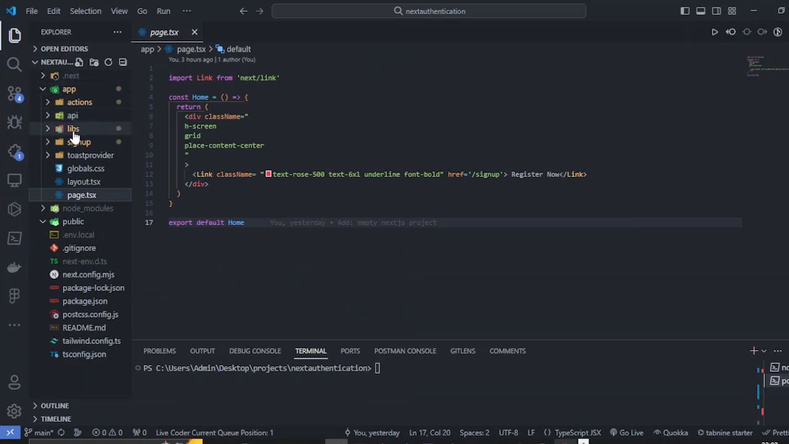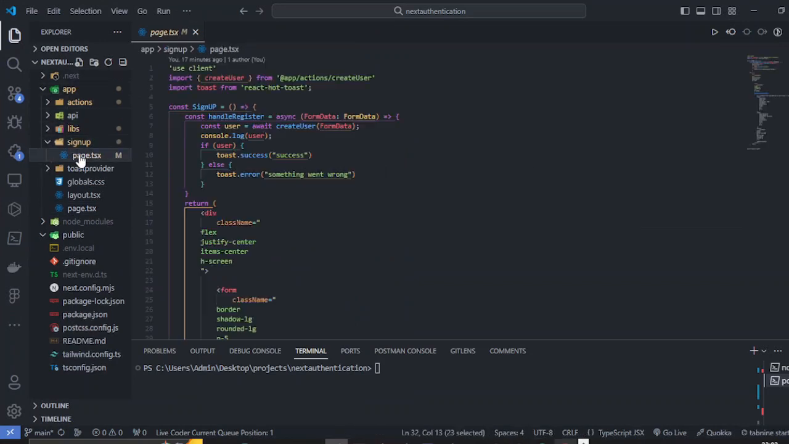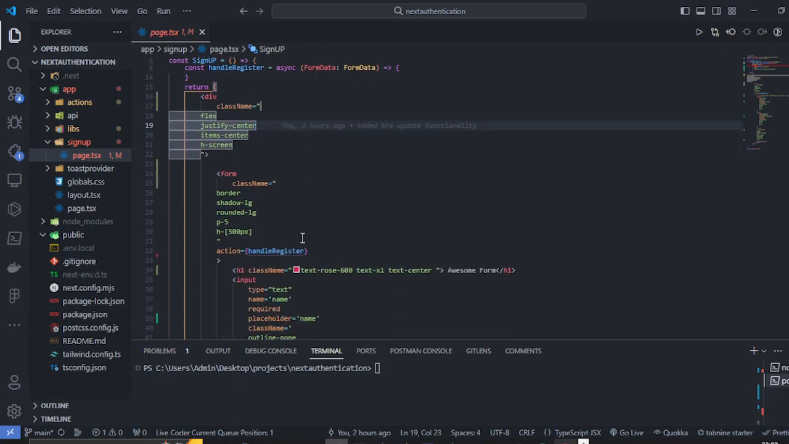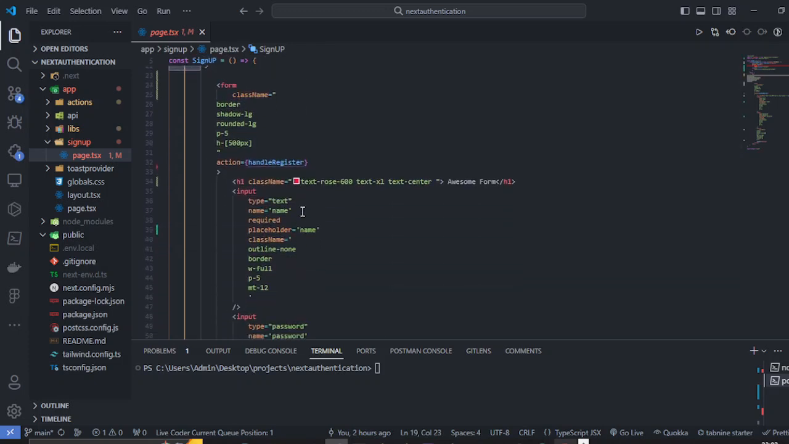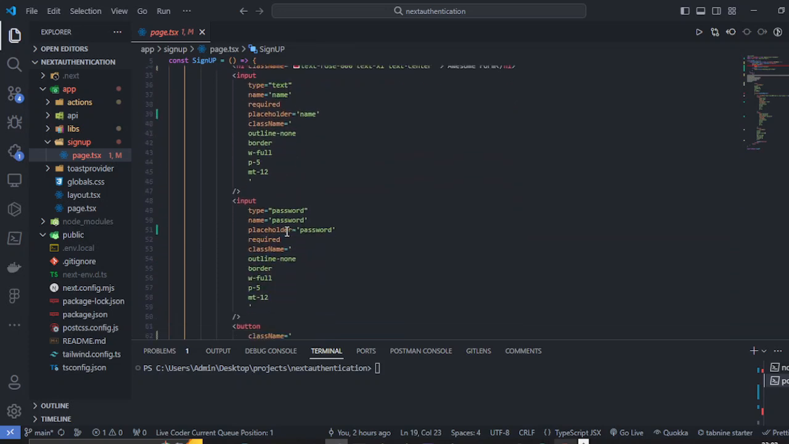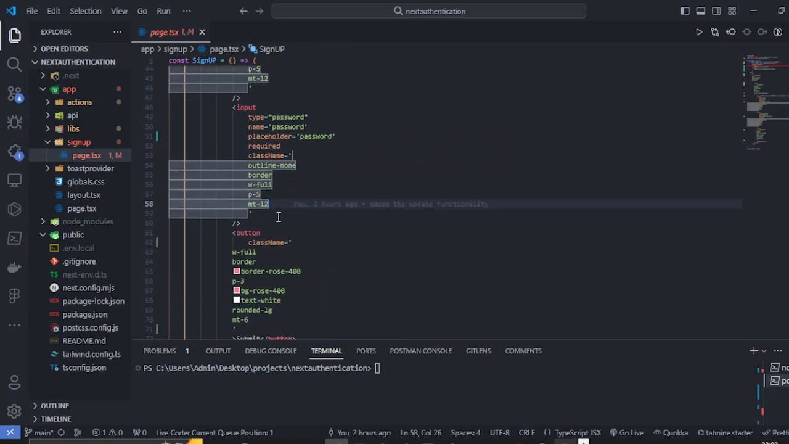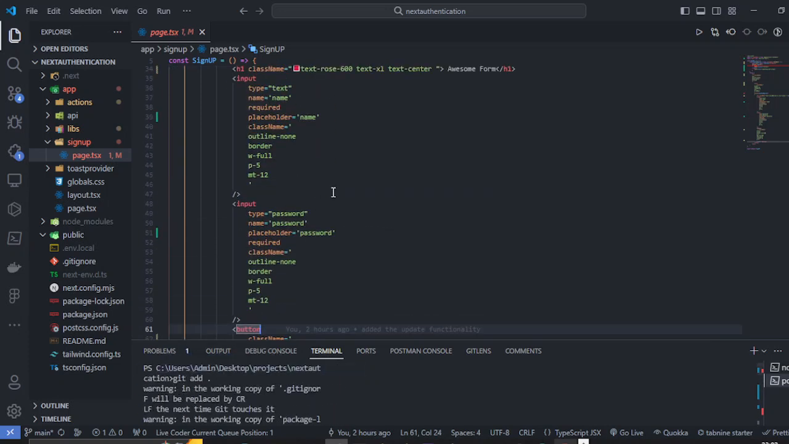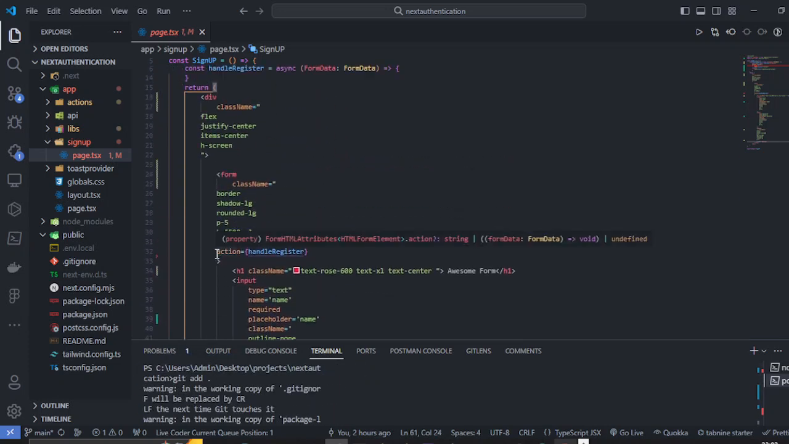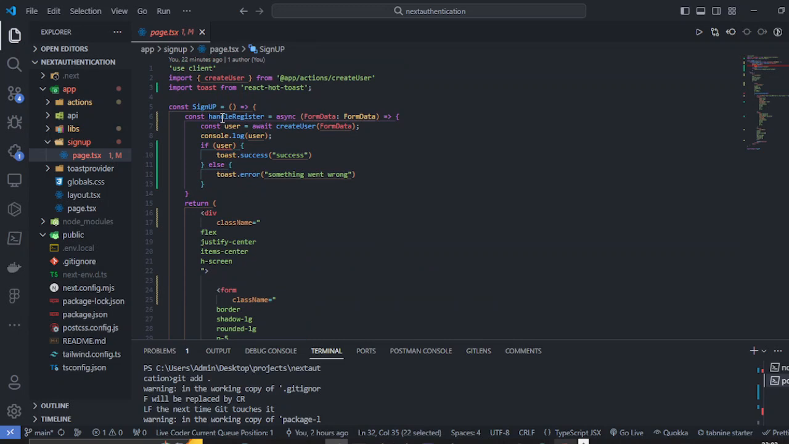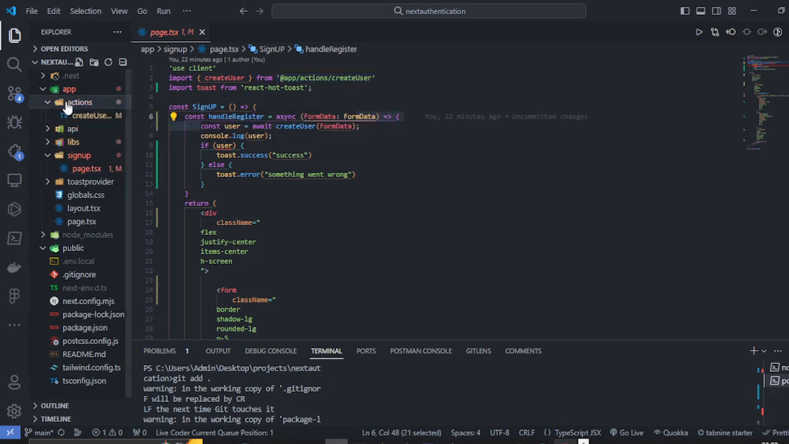Inside here, I have my sign up route, which just contains a simple form. This form has two inputs, one for the name and the other for the password. It also has a submit button. Inside this form I also have an action, and this action attribute calls a function known as handleRegister, which in turn calls another function called createUser, which I've imported from app/actions/createUser. We can find it here.